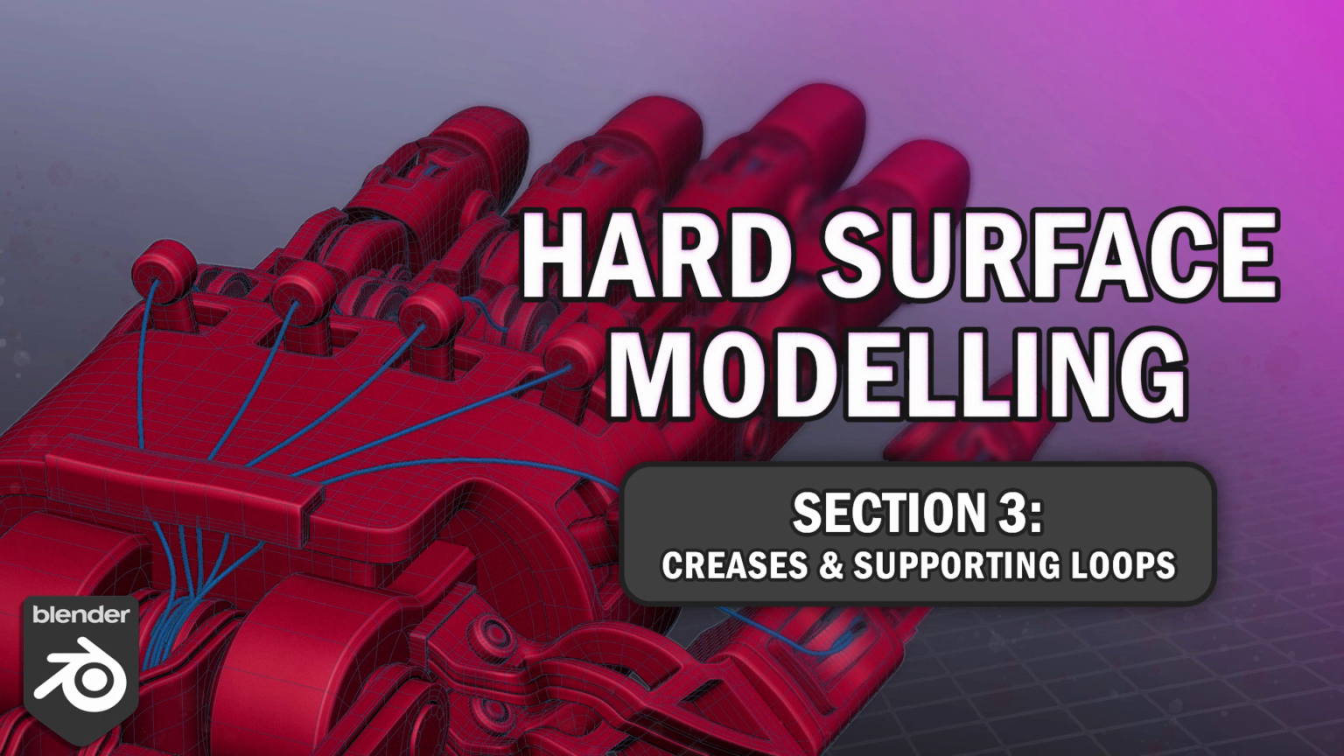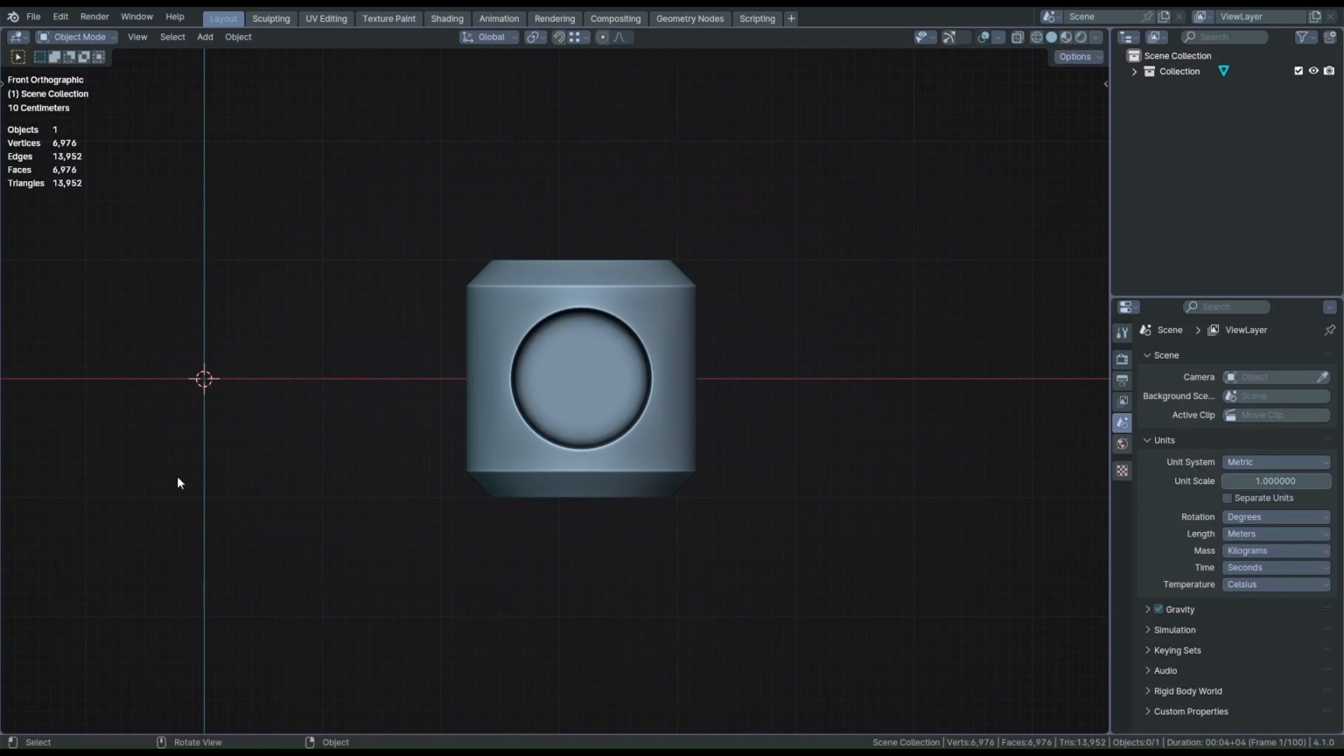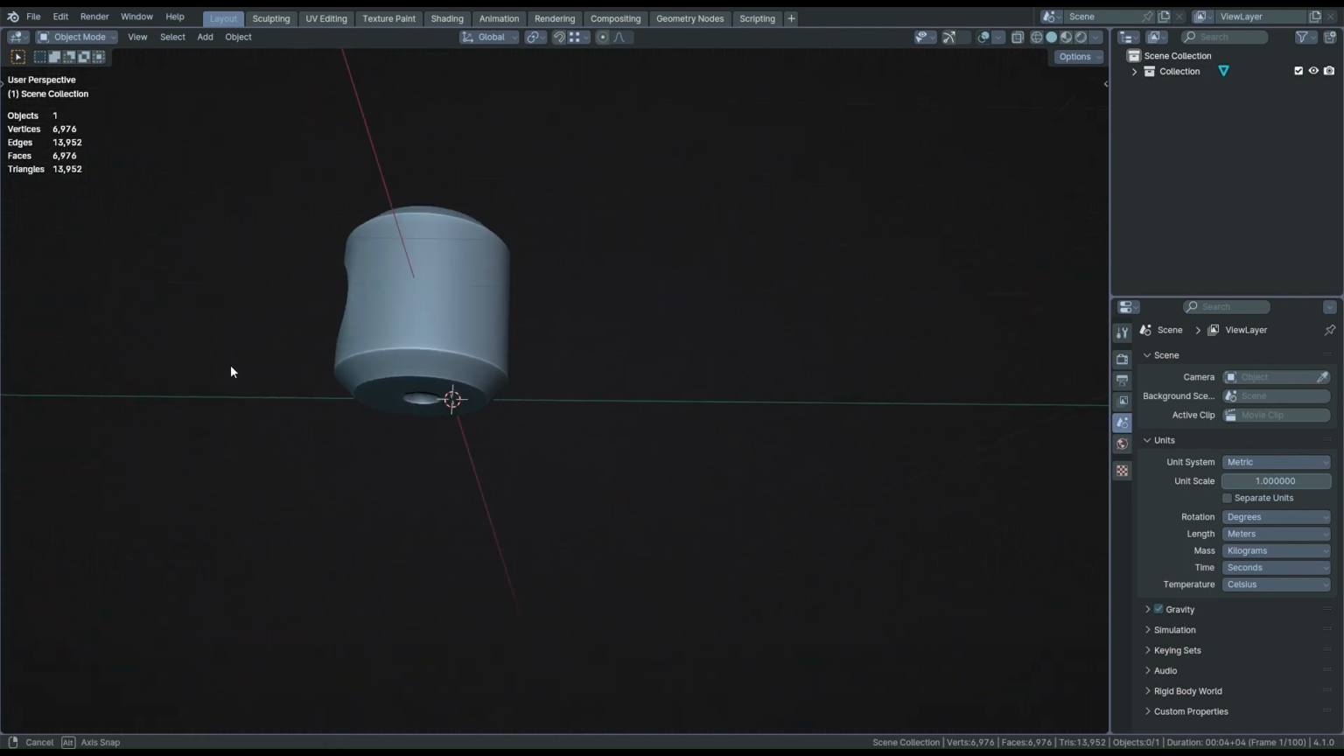Hello friends, welcome to section 3 of the Hard Surface Modeling series. In this section, we will be learning about the interdependent relationship of creases and supporting loops when working on hard surface models in Blender. But before we begin learning about creases, I will walk you through the modeling challenge presented at the end of the previous section.